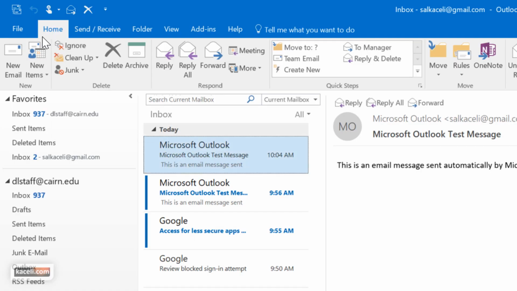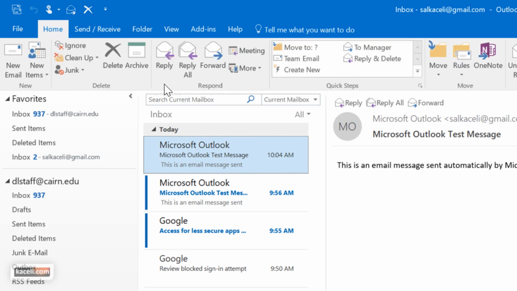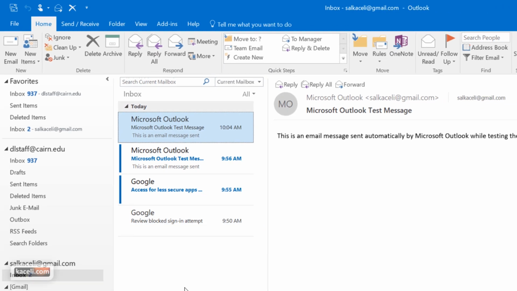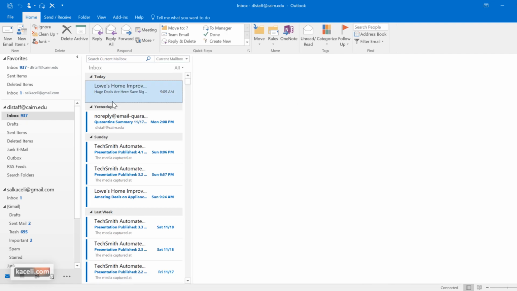So you have the Office ribbon, and then in each section here of the tab, you also have the subsections. For example, the delete section here, creating new stuff, delete stuff, responding to emails, then quick steps of what you want to do with your email, and then moving and various tags. So that's on the top. In the middle, this is the actual messages. So we are clicking on the actual folder here for the message.